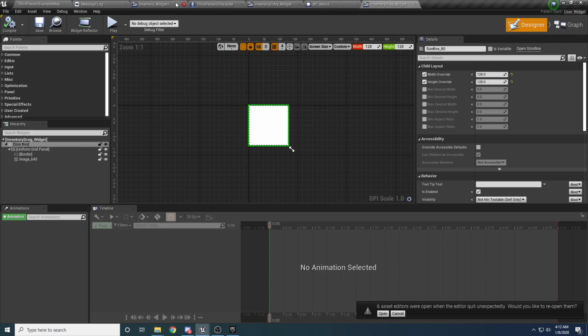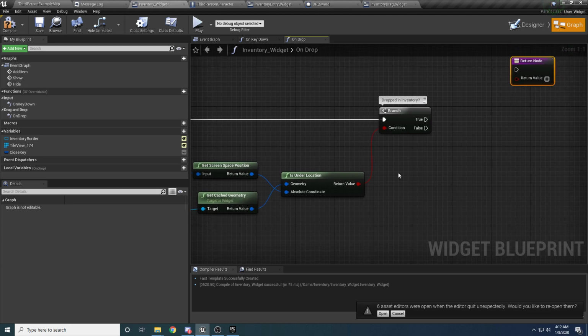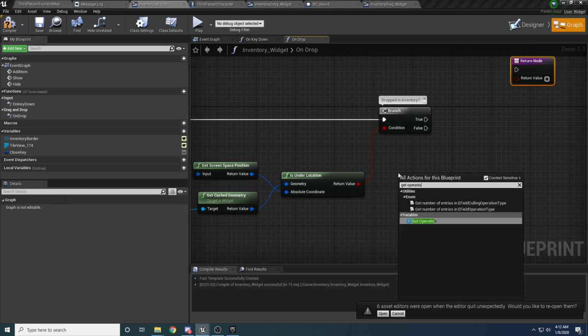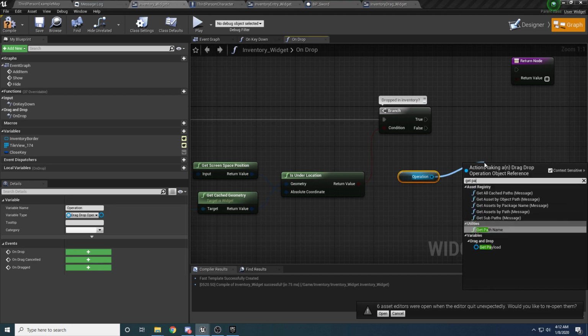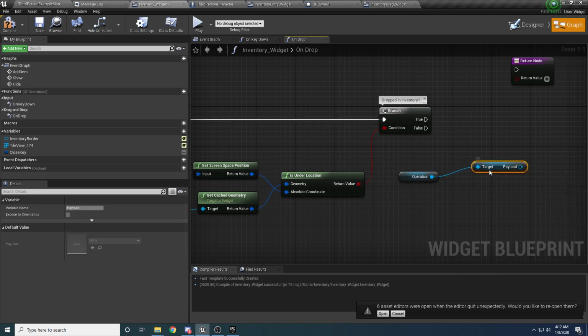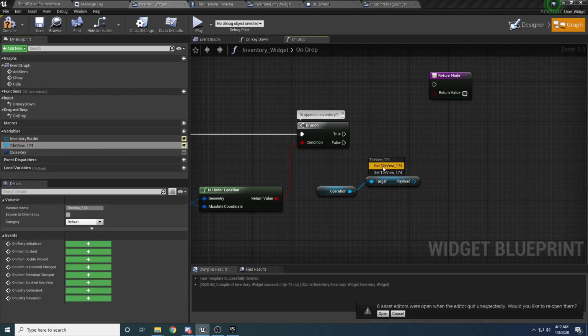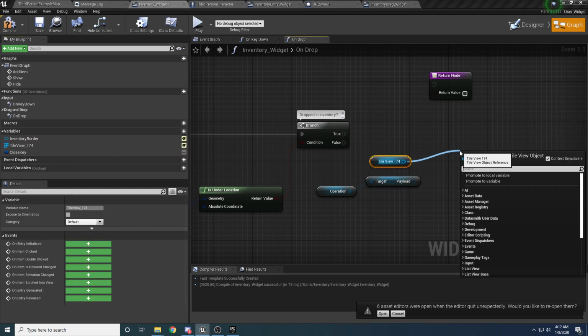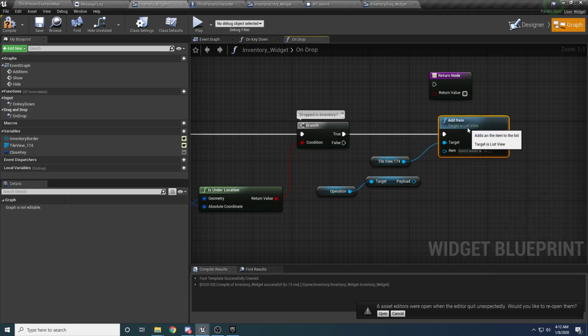So if we go back to our inventory widget, we have our operation here. So I'm going to say get operation, and we want the payload. So this payload is the object that we want to add. So we'll say tile view number 174, add item, and hook that up like so.